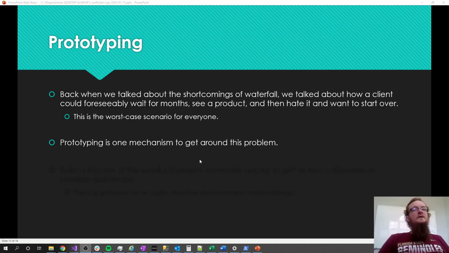So one of the very popular and easy ways of getting around the problem is to use what's called prototyping. The idea is you build a very small, pruned-out version, particularly of a UI or a very simple application that does one specific thing very, very well, and you get immediate client feedback on that prototype.